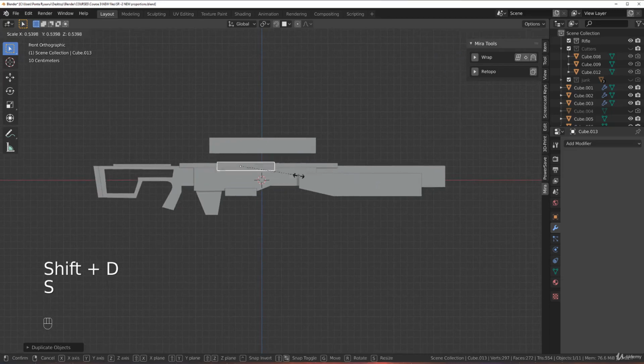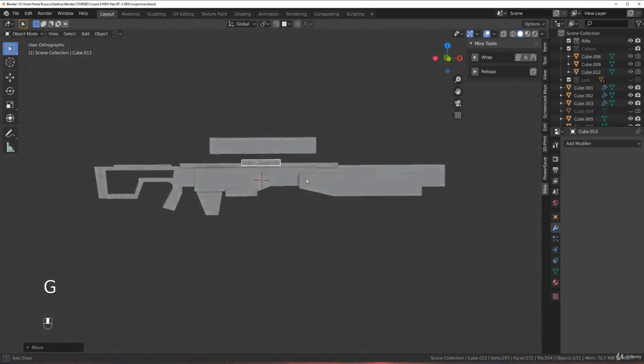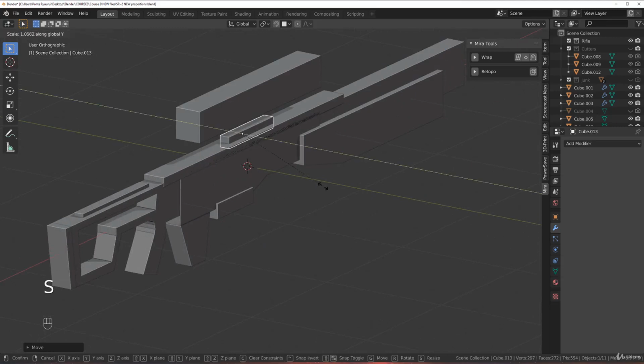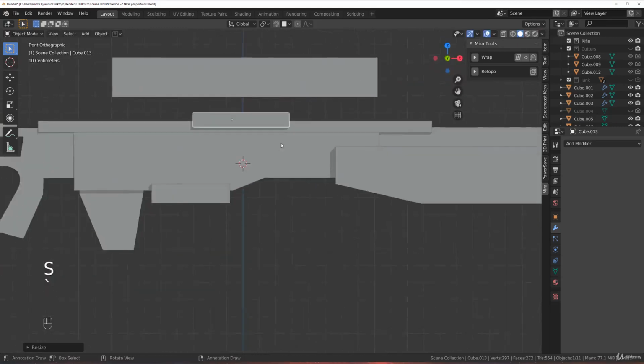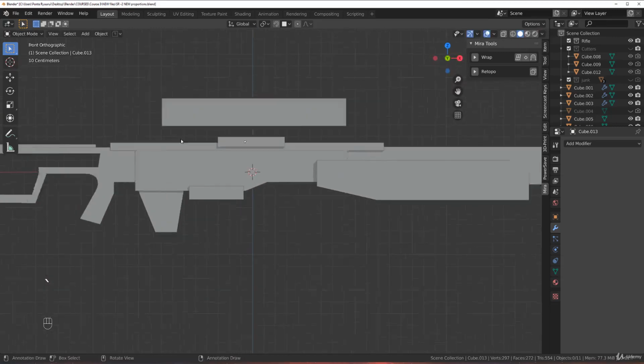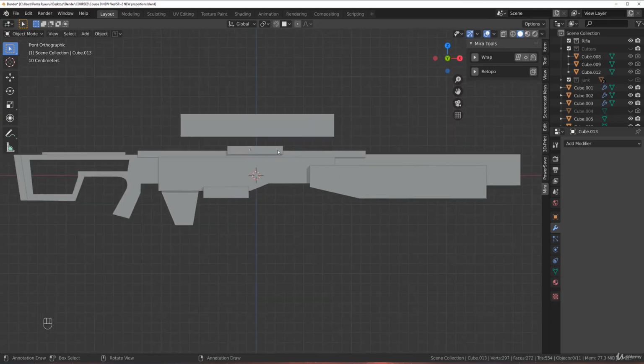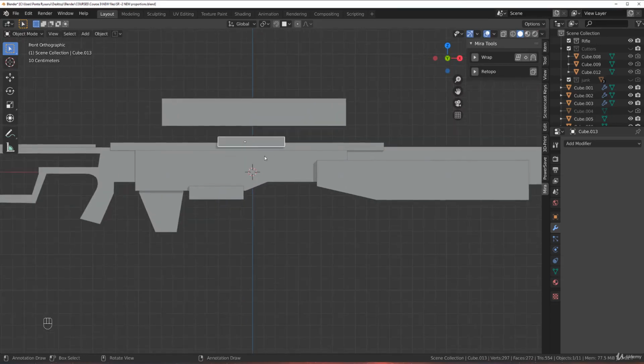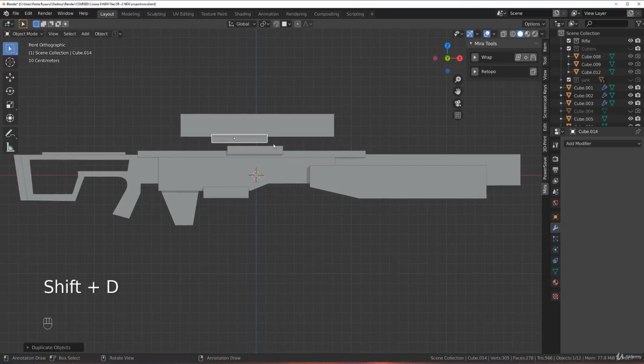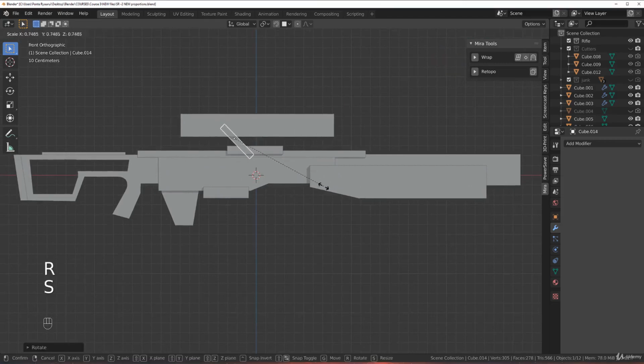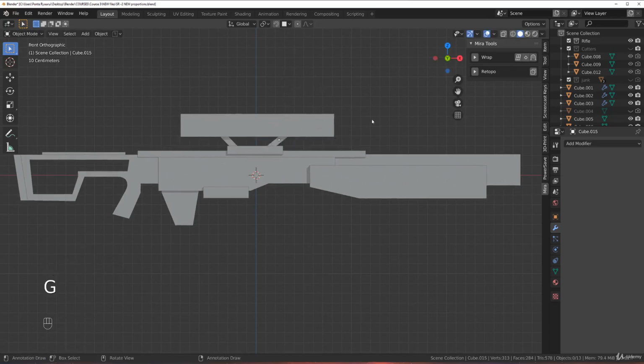Shift D this and make it a small plane, like a plate. So this will ride on top of this rail for the scope. And we need some supports as well. So Shift D and, you know, simply rotate it like that, make it smaller. I'm just very simply throwing shapes at the moment. It's nothing confirmed. I just want to see how it looks, okay?